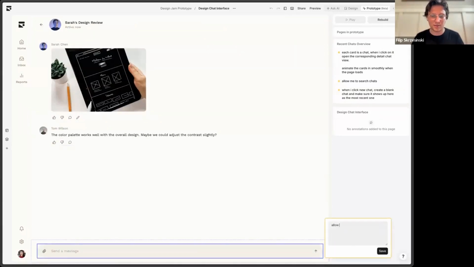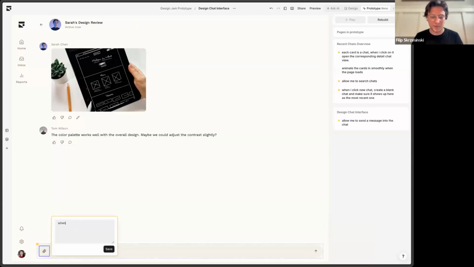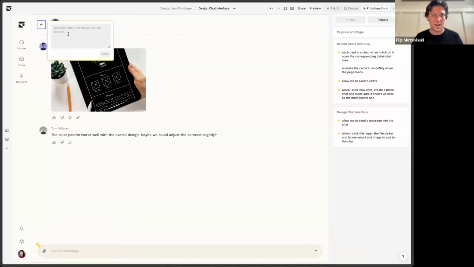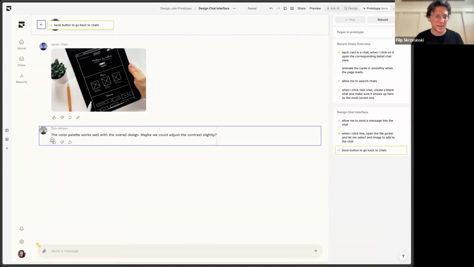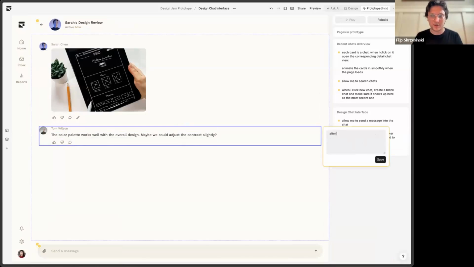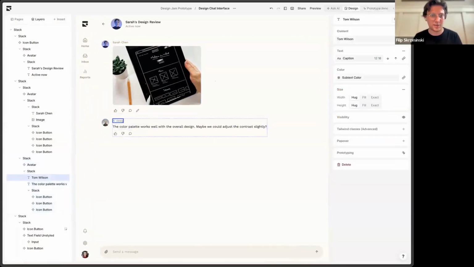We're going to say, allow me to send a message into the chat. I'm going to click this little button and say, when I click this, open the file picker and let me select an image to add to the chat. And then, let's see, it's basically a back button to go back to chats, and we're going to have to simulate some data. So after I send a chat, do a typing animation and respond with a sample response to my design. And maybe we can actually go back and say, this is our AI designer or something in this case.